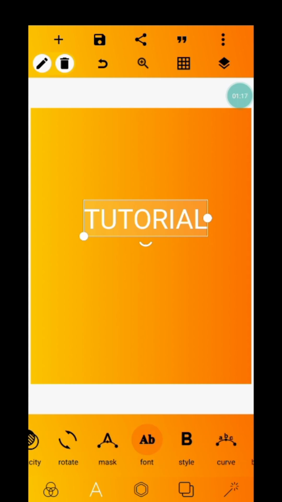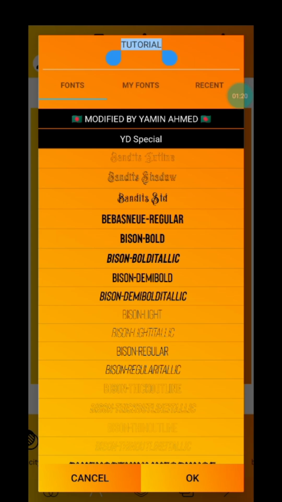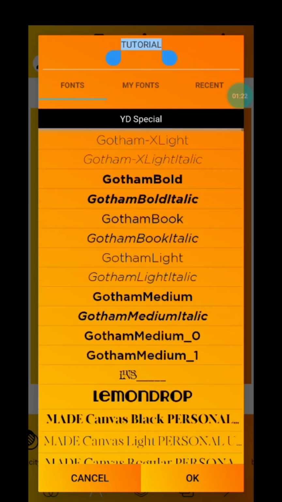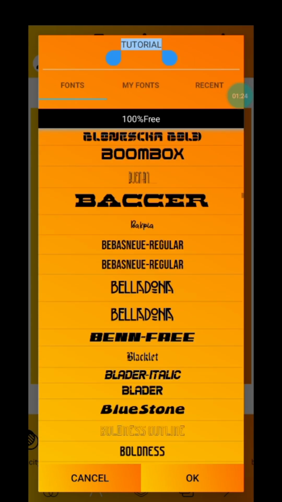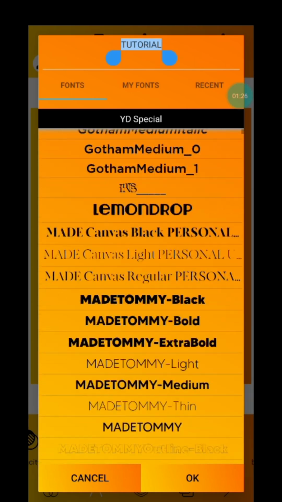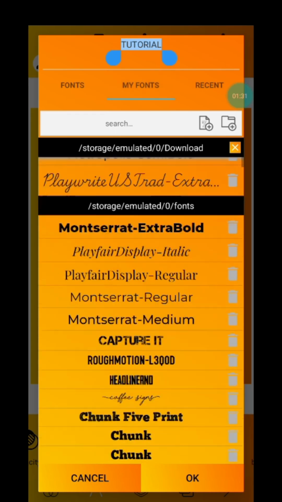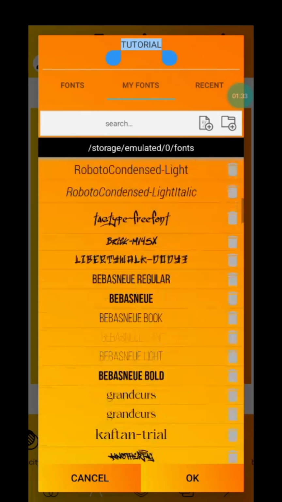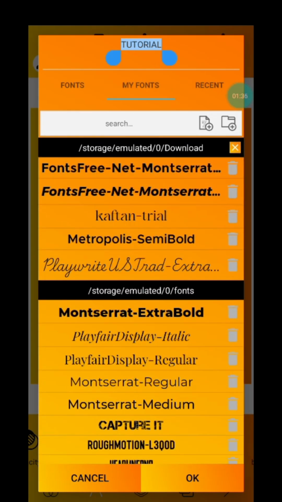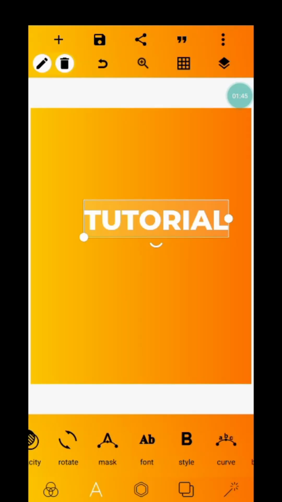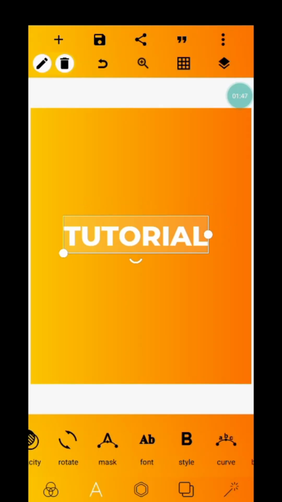So we tap on the AB font, and when we tap on it, we can see a lot of fonts. These are default fonts that usually come with the Pixellab app, and where we have my fonts are the ones I downloaded on Chrome. This is where I downloaded my fonts. So I'm going to be using my fonts here. I usually use my fonts, so I'm going to be using the one, Montserrat Extra Bold. So now I've given our tutorial our font. So that's where you need to know where the font is, at the AB font.